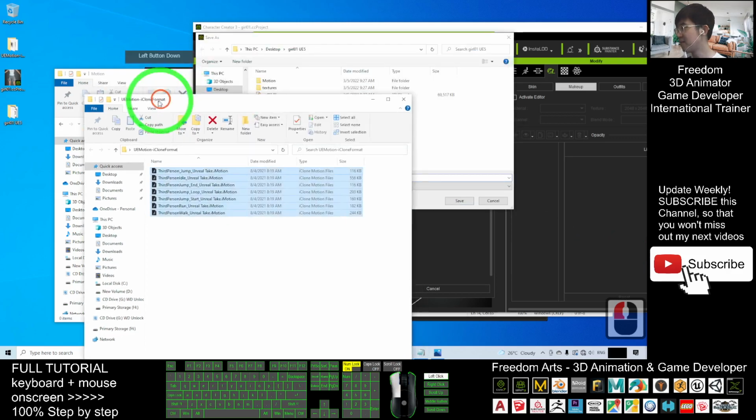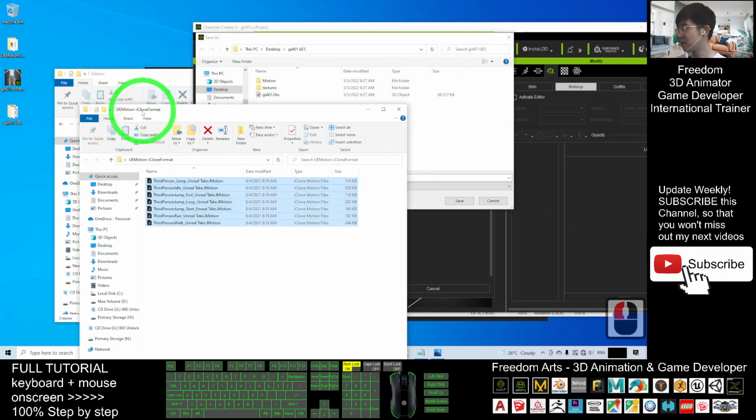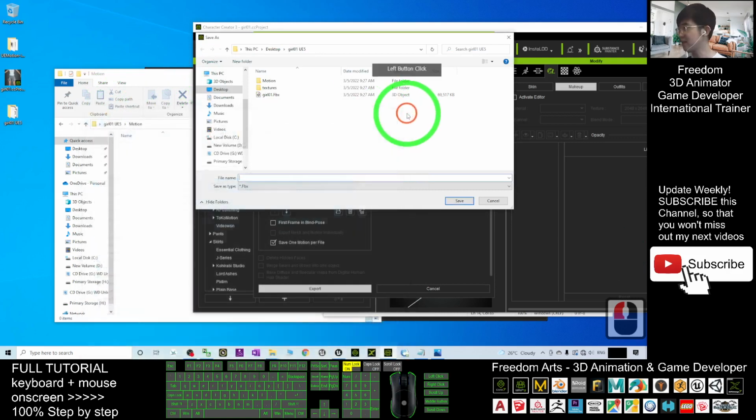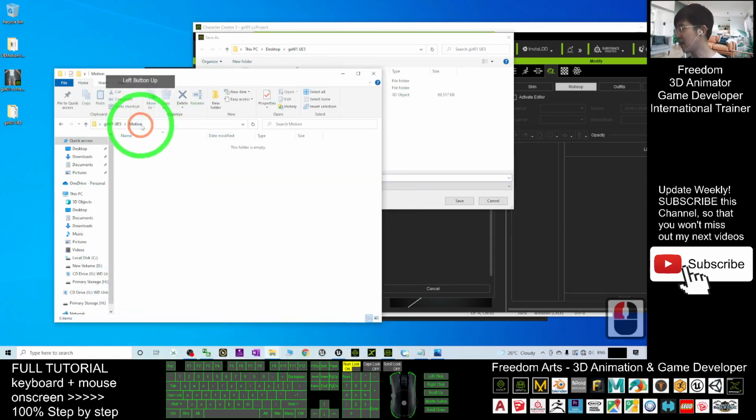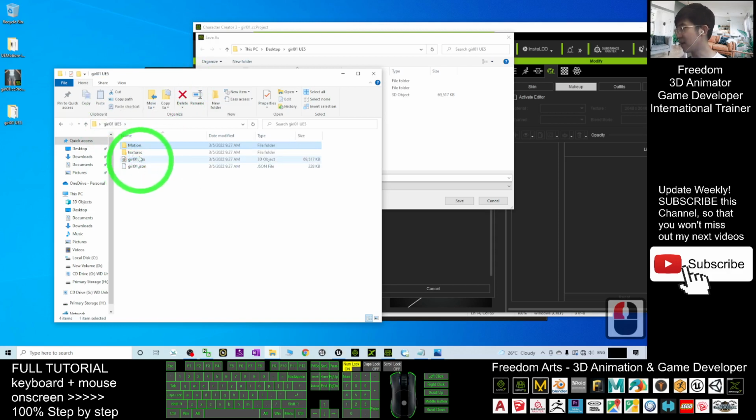And this time, you can close the Unreal Engine motion in iClone format folder. You want to export it as a motion file. Just now you exported the mesh. It is under the desktop, girl01 UE5. And you already have the 3D mesh with skeleton, the FBX. Now you save inside the motions folder.